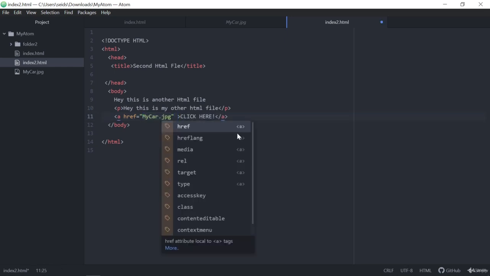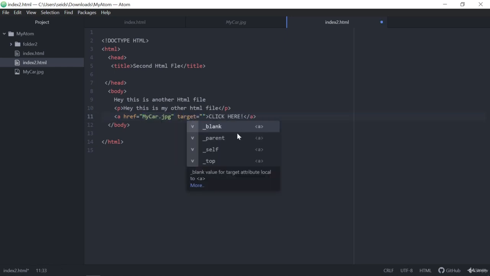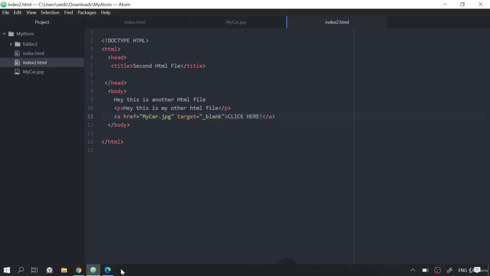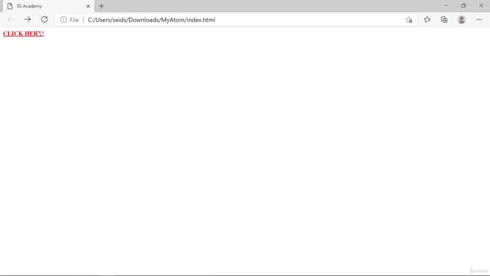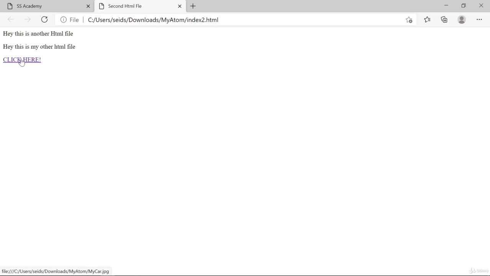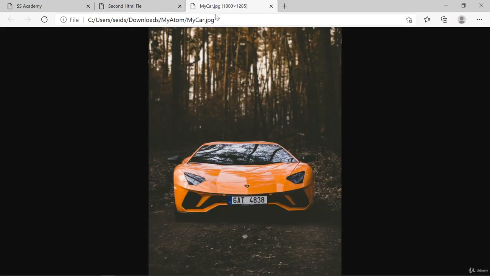I'm just gonna come here and say the target and the underscore blank. Okay, if you go to your website and refresh, you can see if I click here, I'm just gonna open this picture in a new tab. You can see I just created this in the new tab.